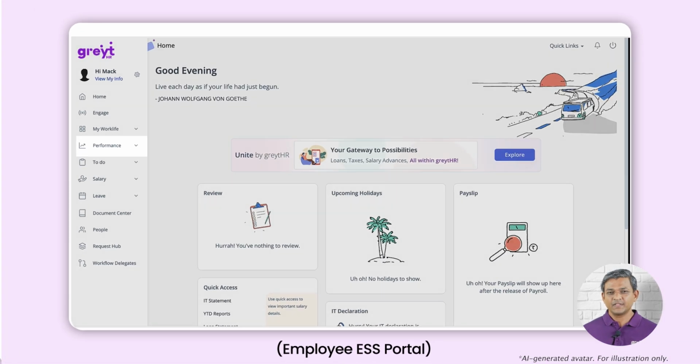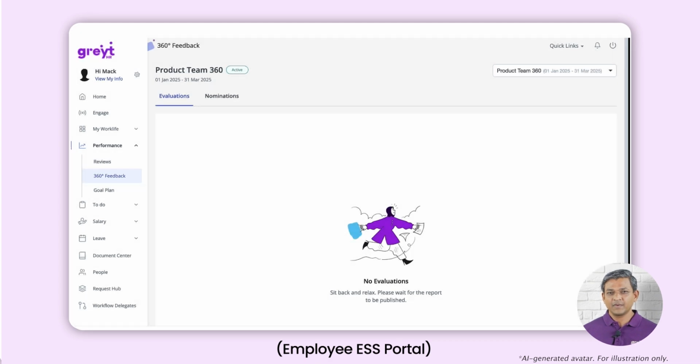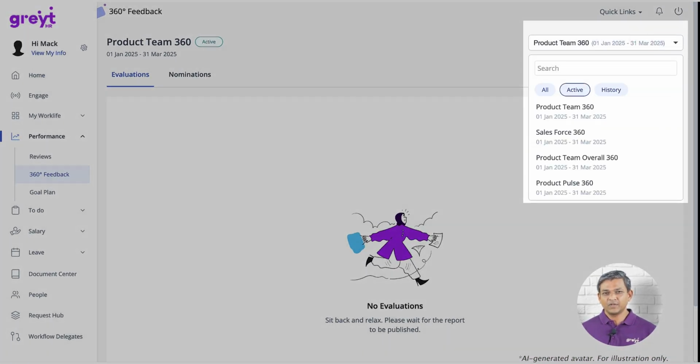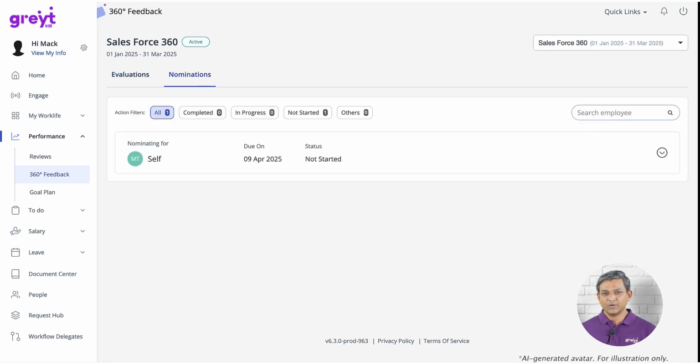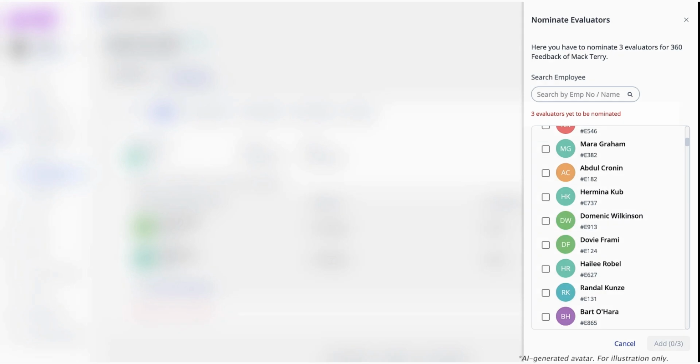Now let's see how employees, managers, and admins can submit their nominations. Employees simply head to the 360-degree feedback section under the Performance tab in the ESS portal. They select the 360-degree feedback cycle and start nominating. Default nominees like the employee and manager will already be listed. To add more, they just click on the Nominate Evaluators button. They can nominate up to the limit set by the admin. In this case, that's 3.